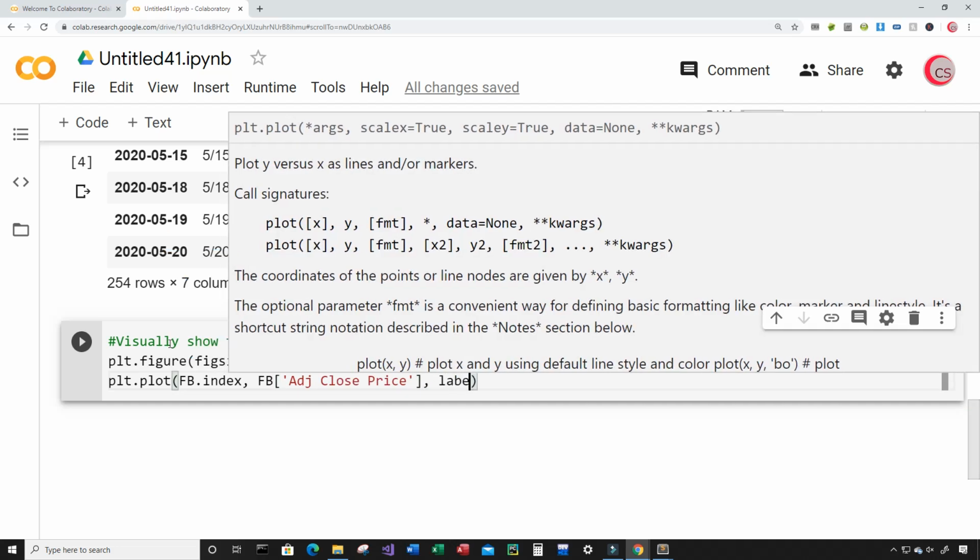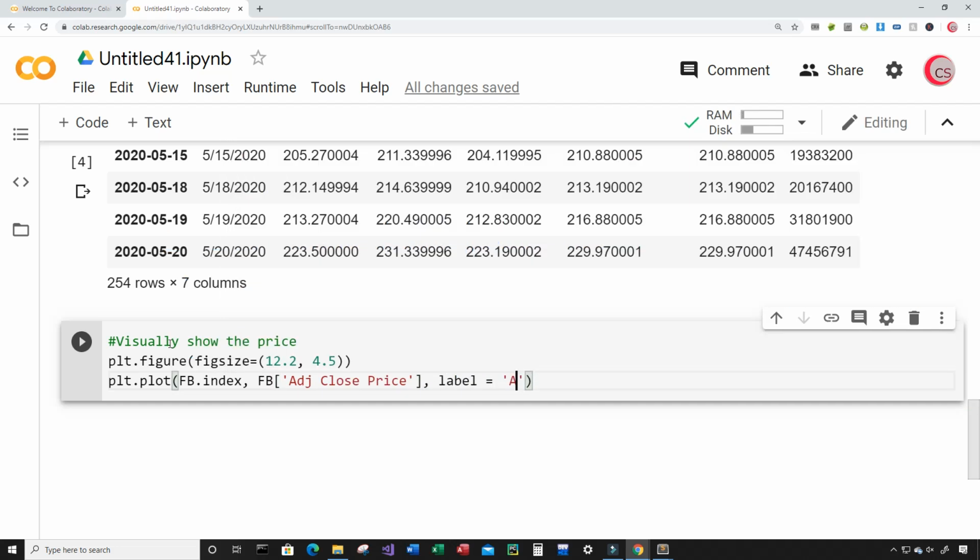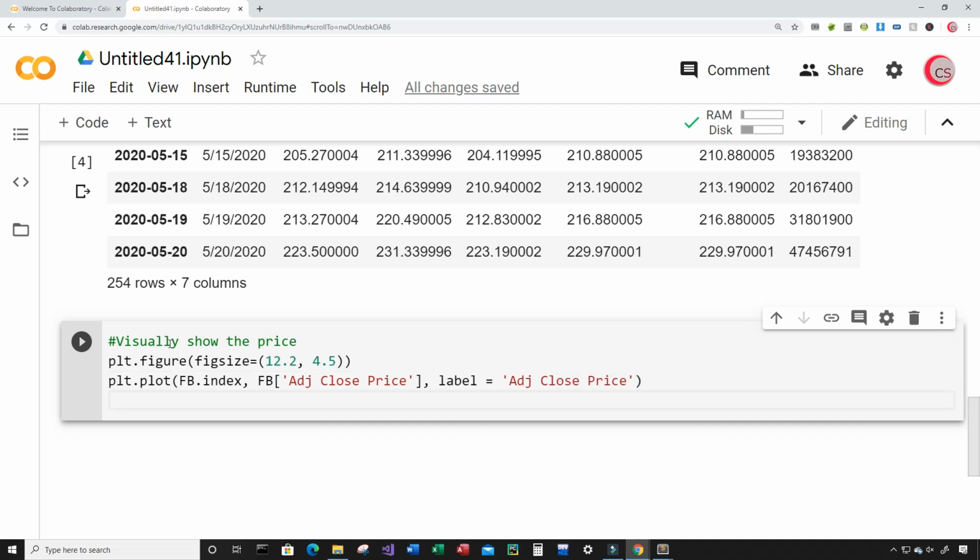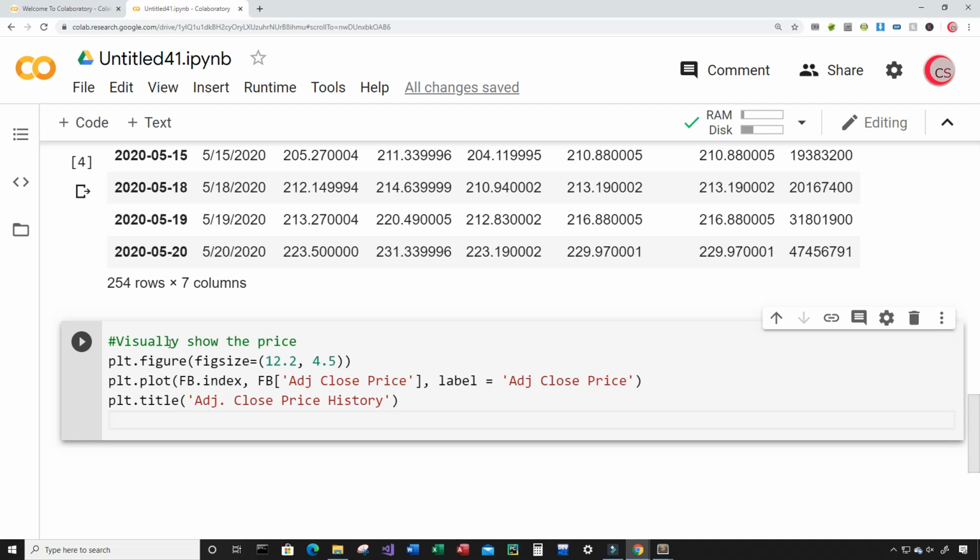And let's go ahead and give it a label. So I'm going to set the label equal to adjusted close price. Okay. Next, I'm going to give the plot a title. So just type plt.title, and I will call it the adjusted close price history. All right. And let's go ahead and give the x-axis a label.